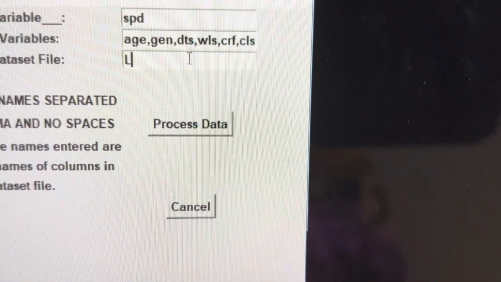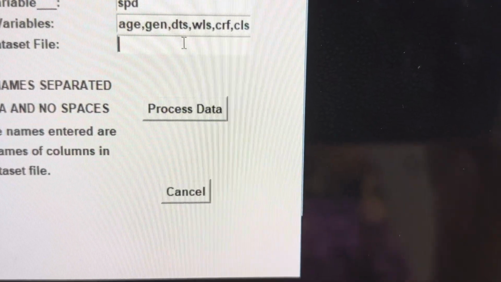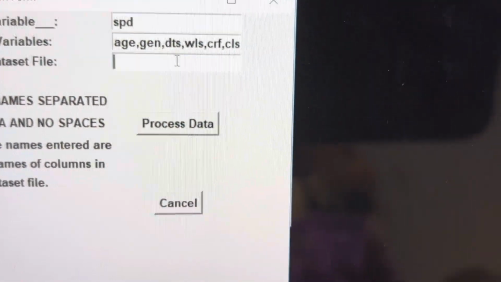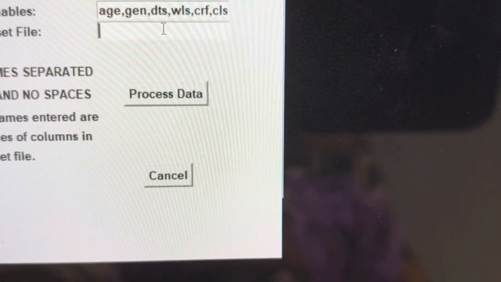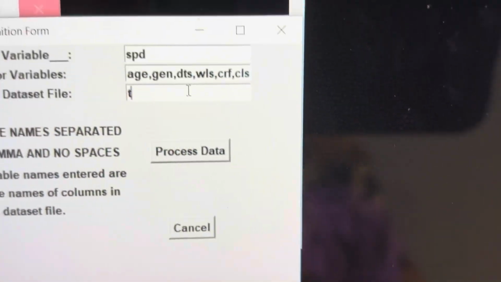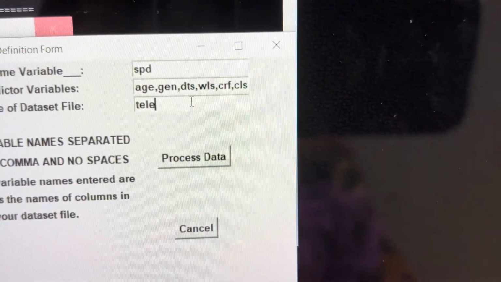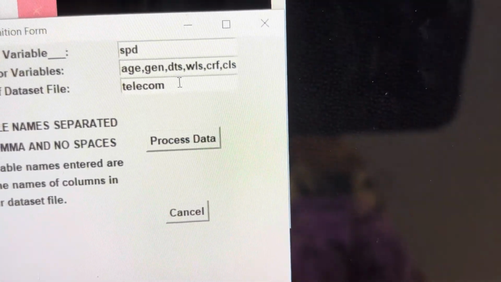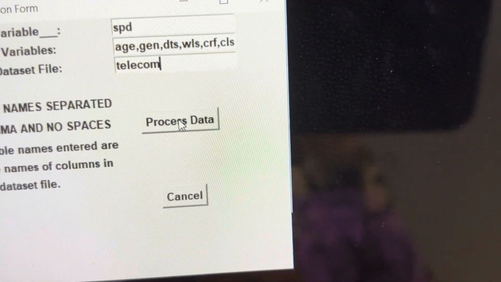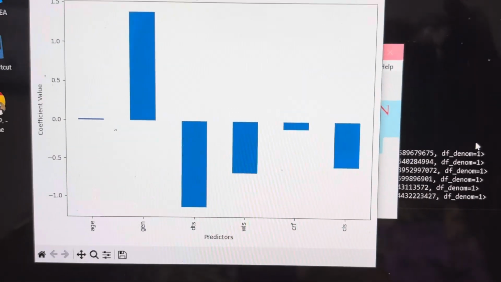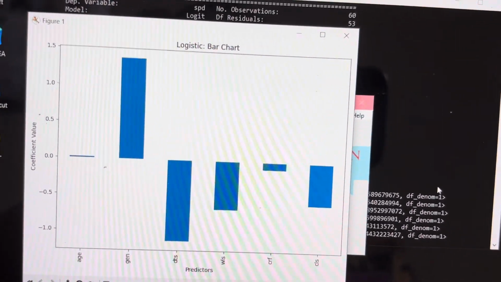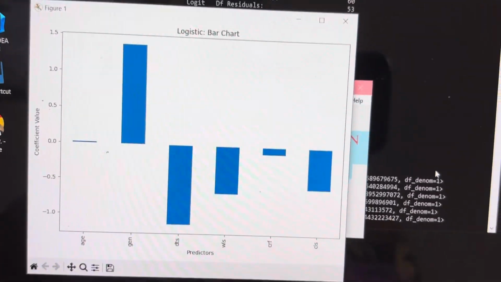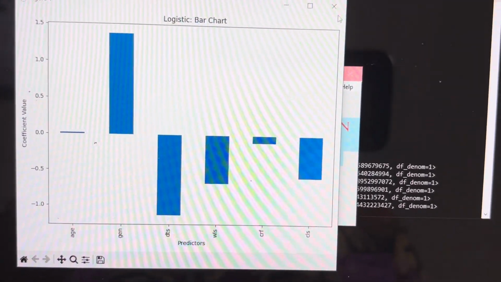Now, this is supposed to be the file name, but I have to clean it to get the one that I know will save the file. The name is telecom, and then we process. I believe that's good. Now, first of all, it's going to show us the plot.